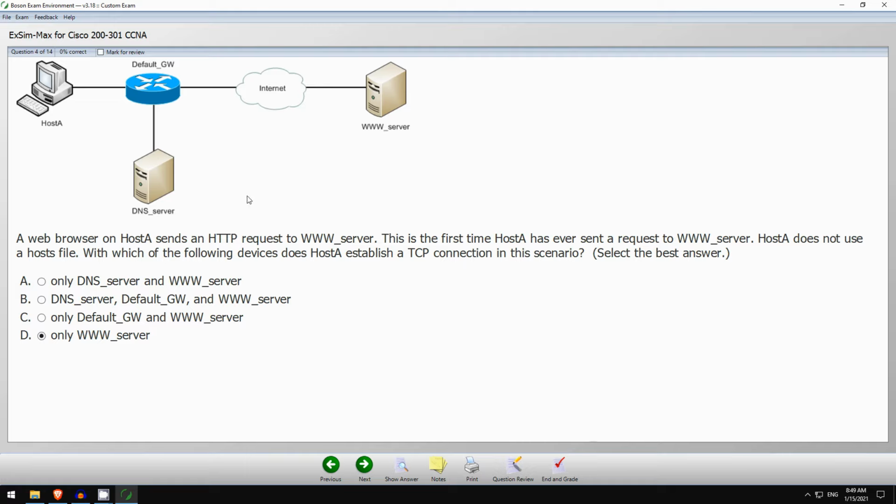Okay, let's check. First, does host A establish a TCP connection with default GW? No, it does not. This router simply forwards traffic between the devices, but host A is not trying to access something on this router, so there's no need to establish a TCP connection. How about with DNS server? It says this is the first time host A has ever sent a request to www server. So that means it has no entry in its DNS cache for this web server, and host A also does not use a hosts file. So host A has to contact the DNS server to learn the IP address of the web server.